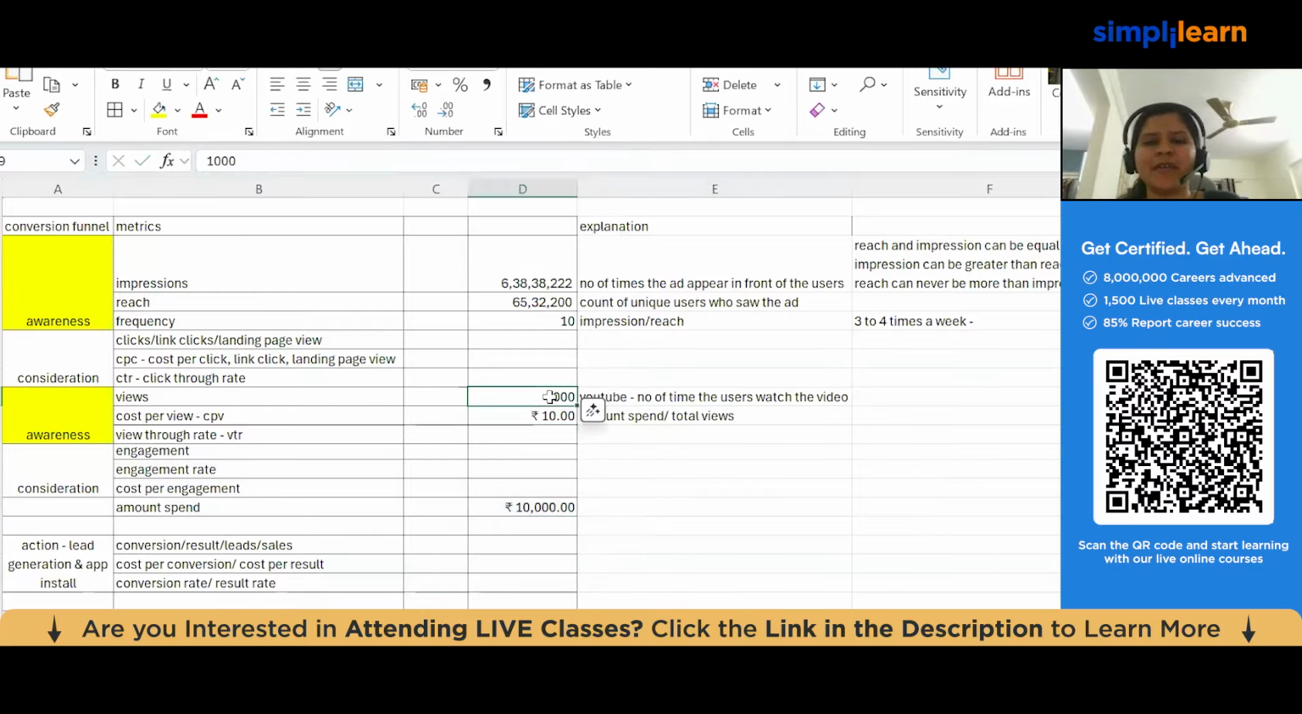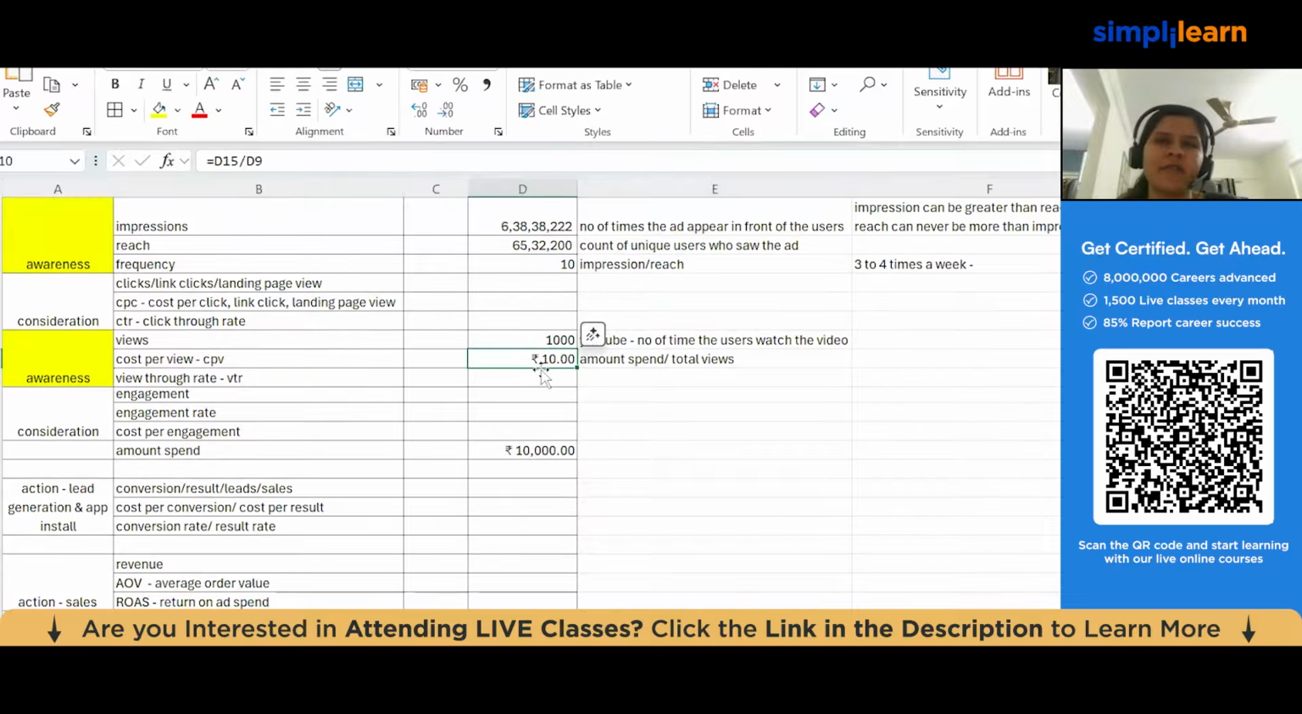Don't consider these to be real numbers. These are hypothetical numbers that I've just added for your calculation part. This is just for the example. I'm just randomly putting some numbers over here. But that's how we calculate our cost per view.